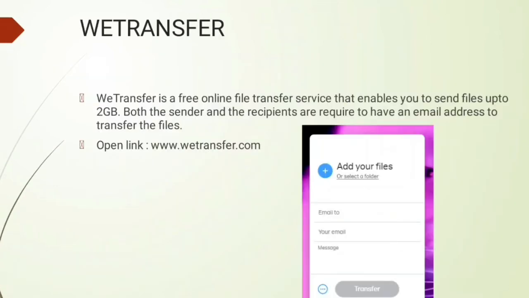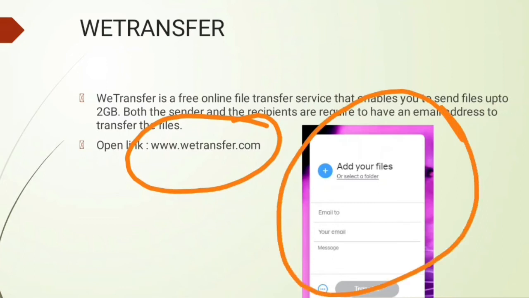To attach a large file, what we have to do is just open www.vtransfer.com, and once you have clicked this, this option will appear in your web page. What you have to do is write the email of the person you want to send to over here, write your own email here, and your message should be here.